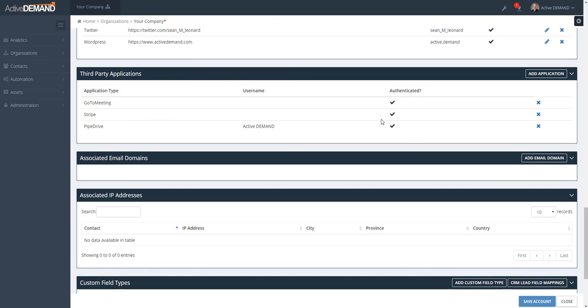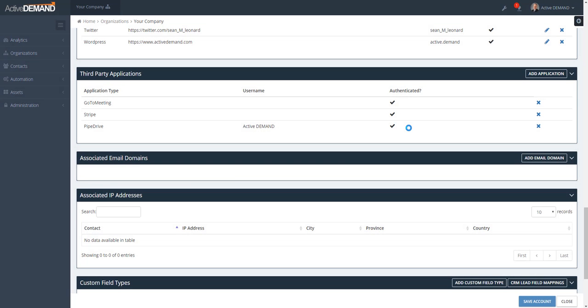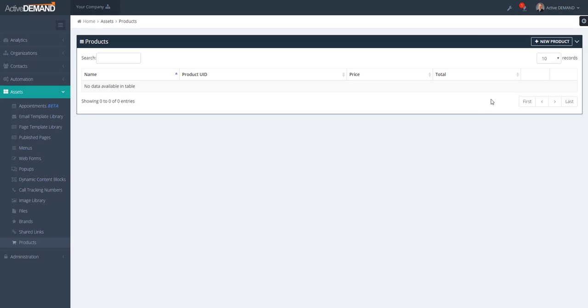Now, after you've saved your account, there's going to be a new menu item that's created in ActiveDEMAND, and it's under Assets. It is the Products menu item. So this is where you can go in and define and set up products and their respective prices. So I'm going to create two products. One is a consulting meeting. The second is a training meeting.